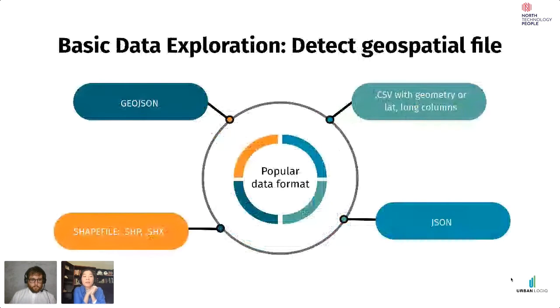So now let's talk a little bit about data exploration. First, let's detect some geospatial files. Whenever you see a GeoJSON, that is the most popular. The second most popular is the shapefile. If it has a .shp or .shx, those kinds of files are also shapefiles. Other files could be, for example, a .csv, which could be a geospatial file if it has a geometry column or a lat long column in it. So, latitude, longitude.